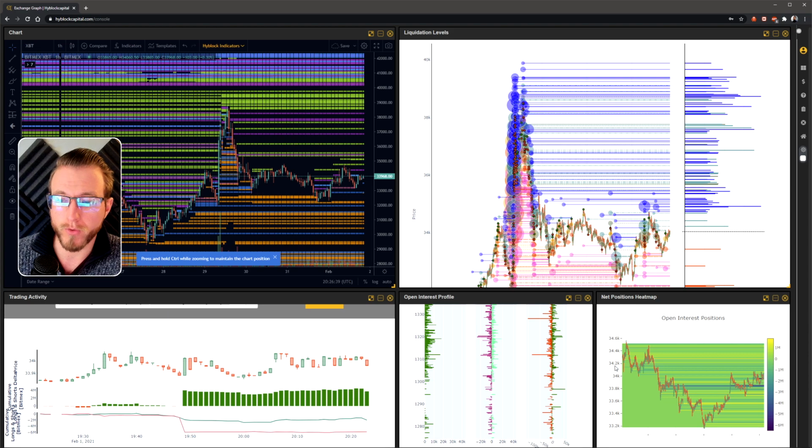I can just have all 3 of my liquidation charts open in one tab on my browser next to TradingView, and I'm good to go.